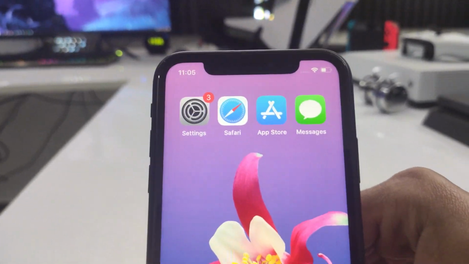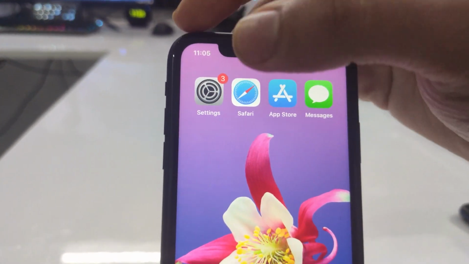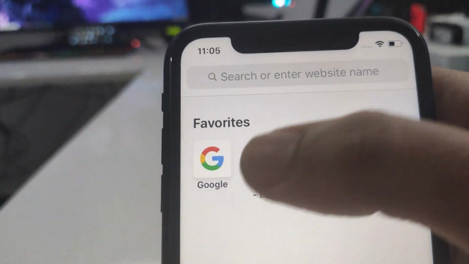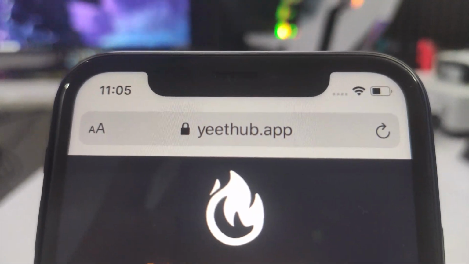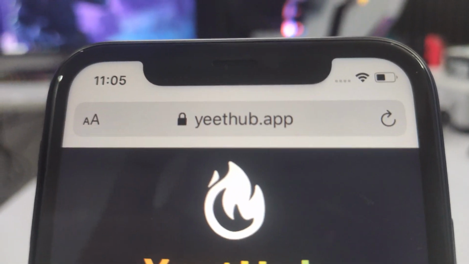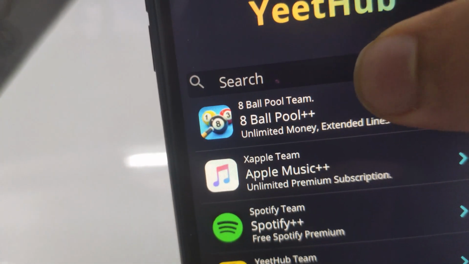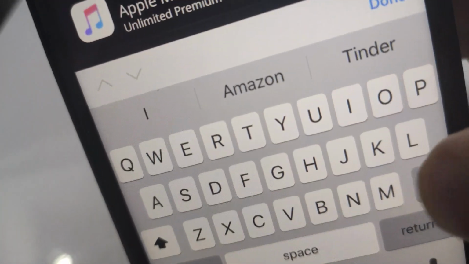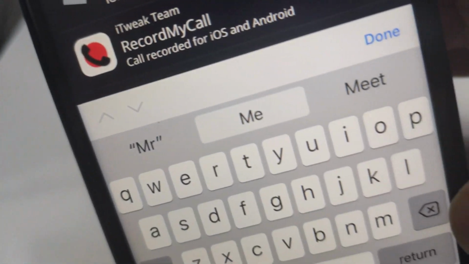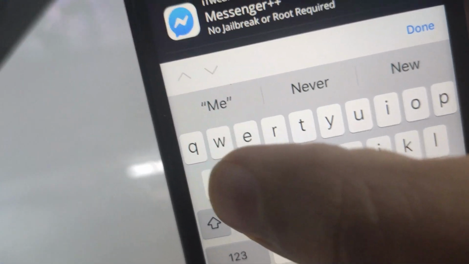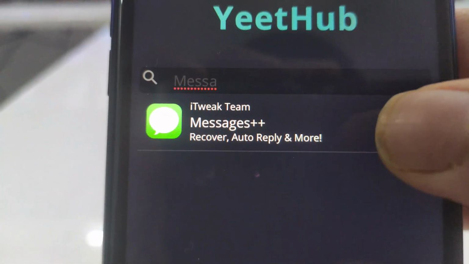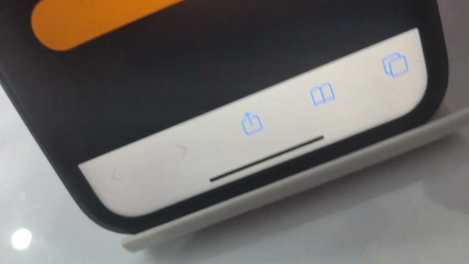Now what we're going to do is go ahead and get the add-on. For that, all we have to do is fire up a browser and head over to the site, which is going to be GitHub in this case. Just make sure you pause the video and get it right. Once you're there, click on the search bar and type in messages. You will see it right there: Recover, auto reply, and more. Just click on it and click on start.